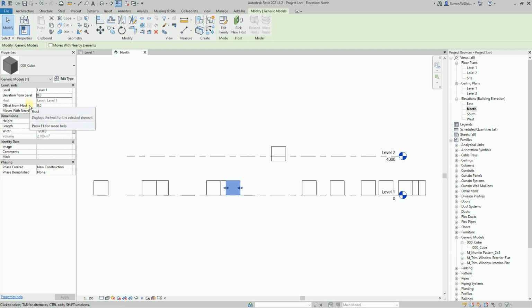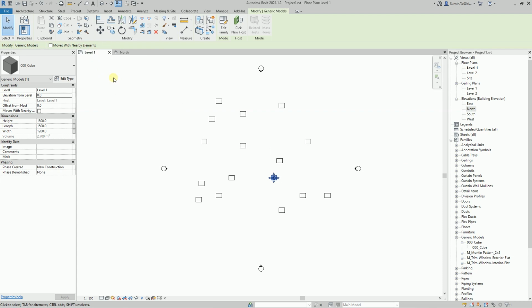The moves with nearby elements parameter is responsible for the fact that the object will move together with the displacement of adjacent walls. That is, if there was a wall next to our cube and it would move, in the case when the moves with nearby elements parameter is activated, the cube would move subsequent to the wall. I will demonstrate this. Go to the floor plan and select the wall tool from the Architecture tab.